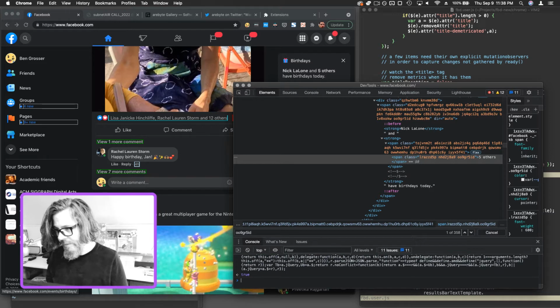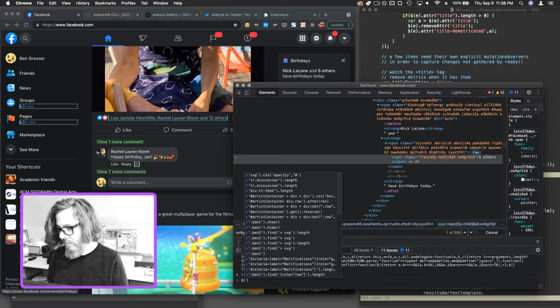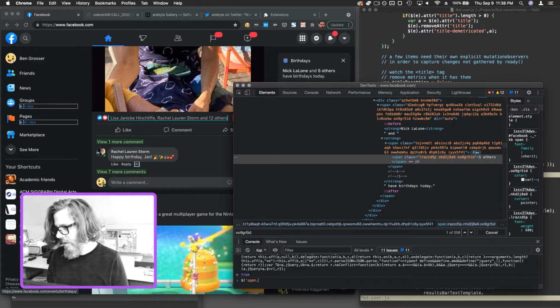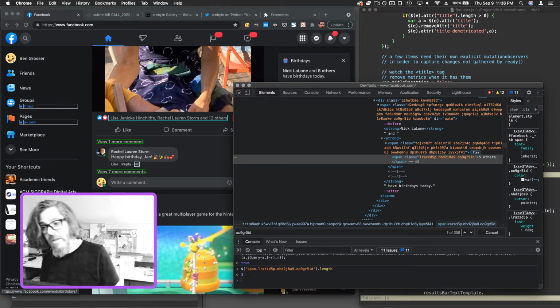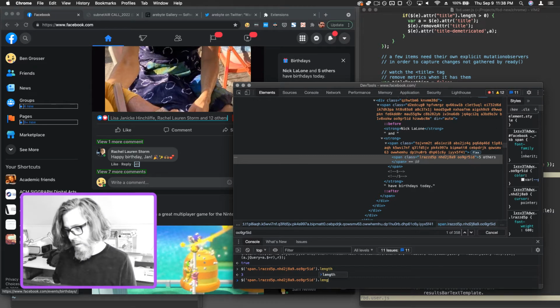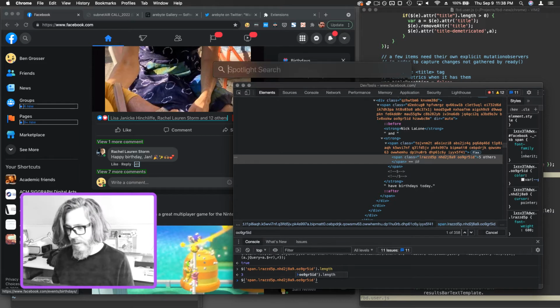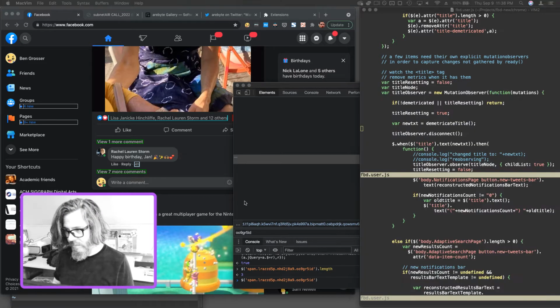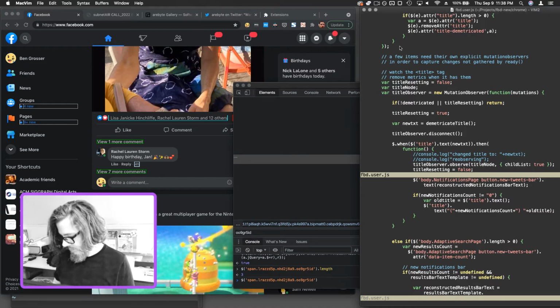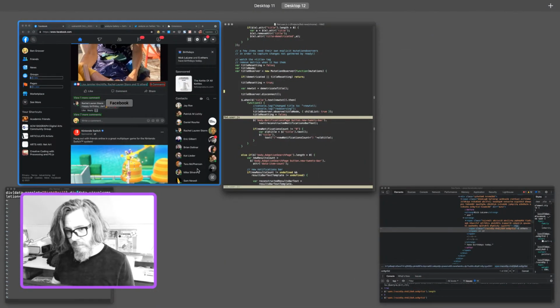I'll just grab some jQuery because it's faster for me. And we'll say span dot. So there's three of those. That's interesting. Well, let's use what I found earlier and see where did it go? There it is.